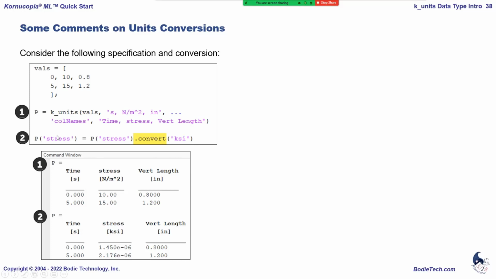Now, if I go here and say I want to reference the column of stress in P, convert it to KSI, and store it back in the column of stress for P, all of a sudden P becomes like this. Kornucopia has converted the numbers here to these numbers for the unit of KSI. Now, if I did something incorrect, like saying I wanted to convert to newtons, Kornucopia would give you an error telling you you can't convert this, which is units of stress or pressure, to units of force. So Kornucopia would give you an incompatible units error.